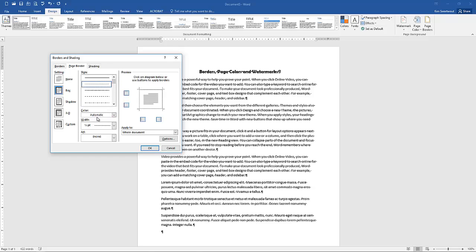Color by default, right? Normally you think of color as having like a black or red or some kind of color associated with it. Here it's just a drop down. It's on automatic, which is going to be black by default. I don't know, just pick a color. And then width. By default, it's half a point, which is very small. Heck, even like 2 1/4 is not that small.